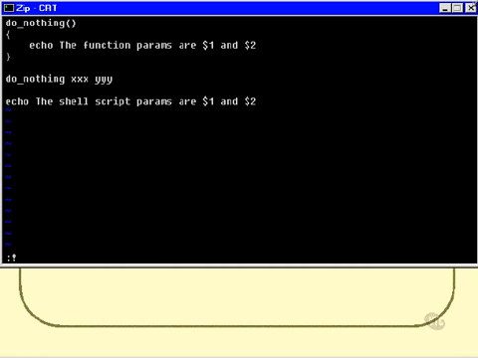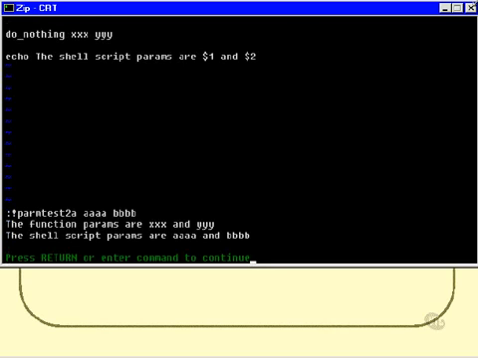So what I'll do is call this shell script and pass it two command line parameters, AAAA and BBBB. When it runs, it's going to call the do nothing function and pass it XXX and YYY. We'll have a look at what the output looks like. Now the function's parameters are XXX and YYY, whereas the shell script's parameters are AAA and BBB.